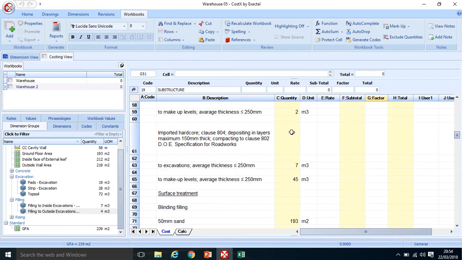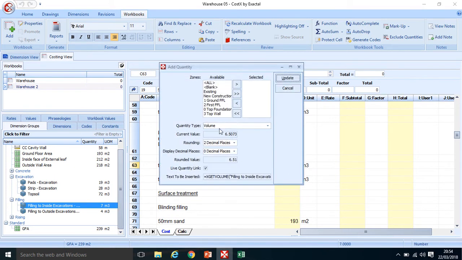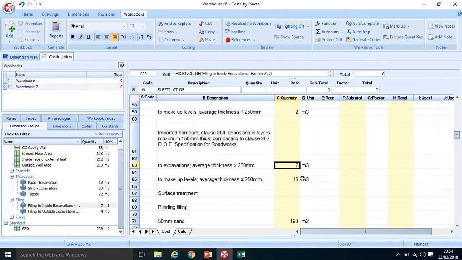So moving on to the next few items. Then I've got the filling the inside face of those excavations, and I also measured it there. I'm going to drag and drop it over and click update. Now because it was, if I hover over it, because it was 6.51, it's going to round up to 7, but if it was just below that, it would actually round down. Filling to make up levels.